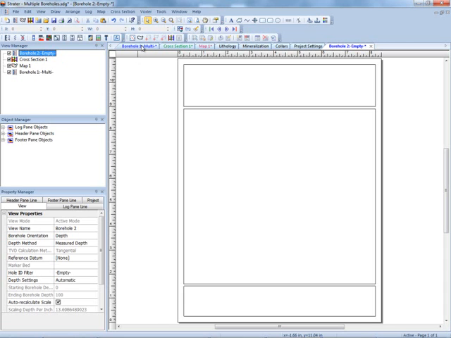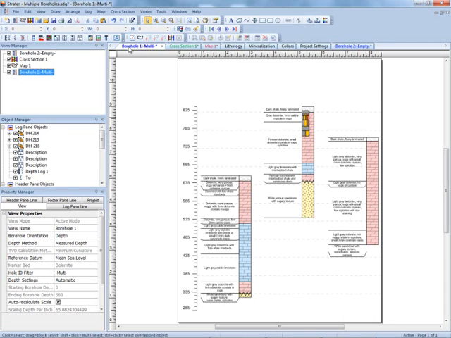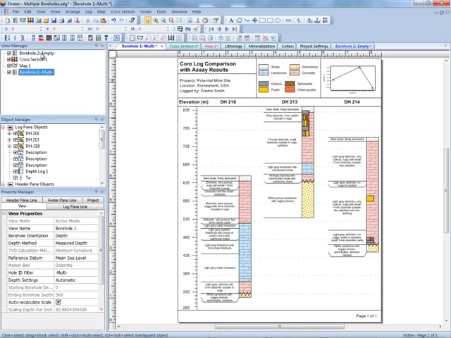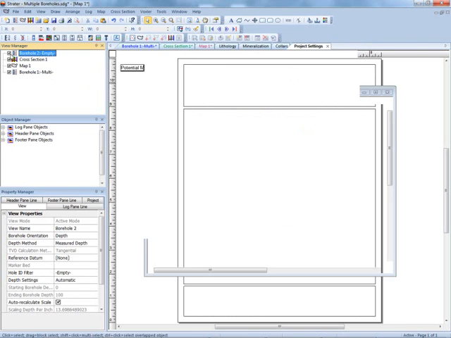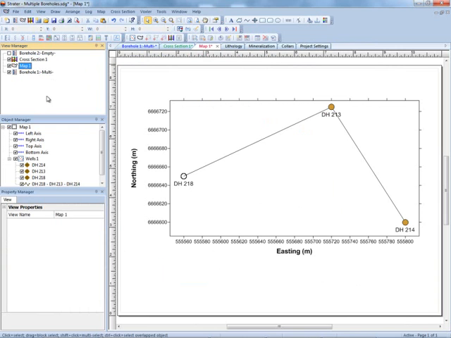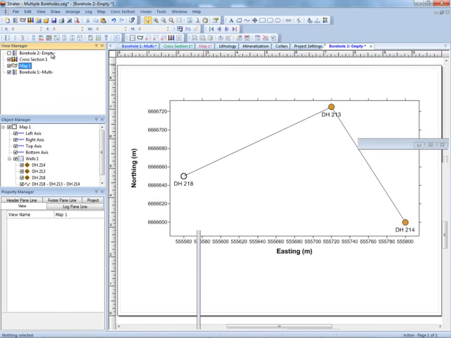You can toggle between the different borehole views by clicking on the tabs at the top or by clicking on their names in the View Manager. You can close a view by clicking the X in the upper right corner or by unchecking the checkbox next to the borehole view name in the View Manager. This closes the Borehole View tab, but you can still access it through the View Manager. To reopen the borehole view, just double-click on its name in the View Manager.